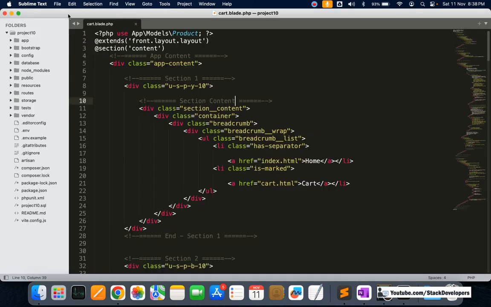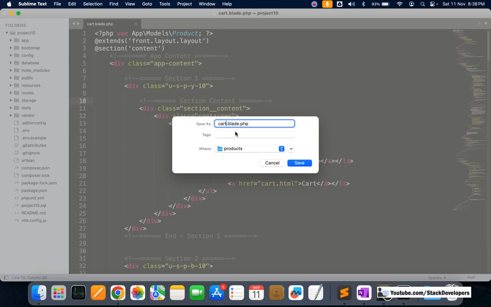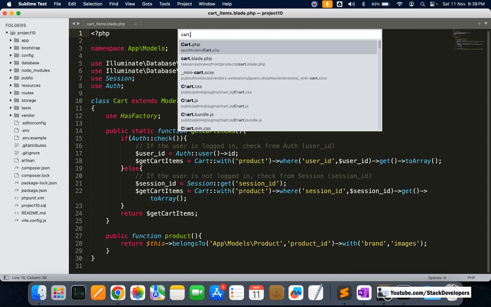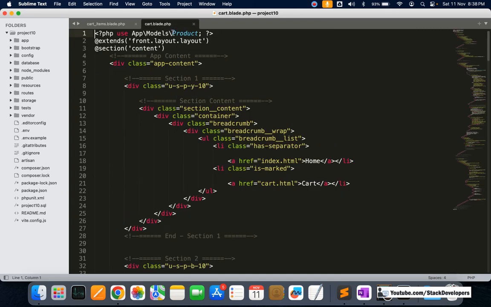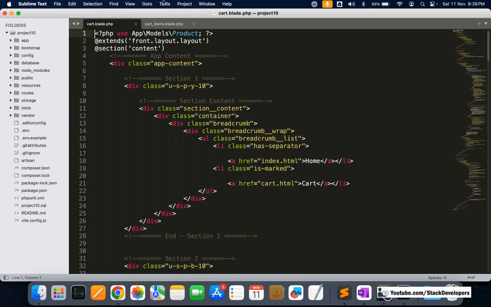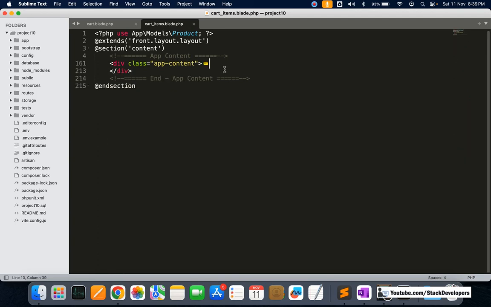I'm simply going to save this file as one more file, and that will be named cart underscore items. I'm also going to open that previous file, the cart blade file. Now there are two files with the same content, but here we are going to modify the content, as this cart items file will only have the app content, the middle content of this div app content.